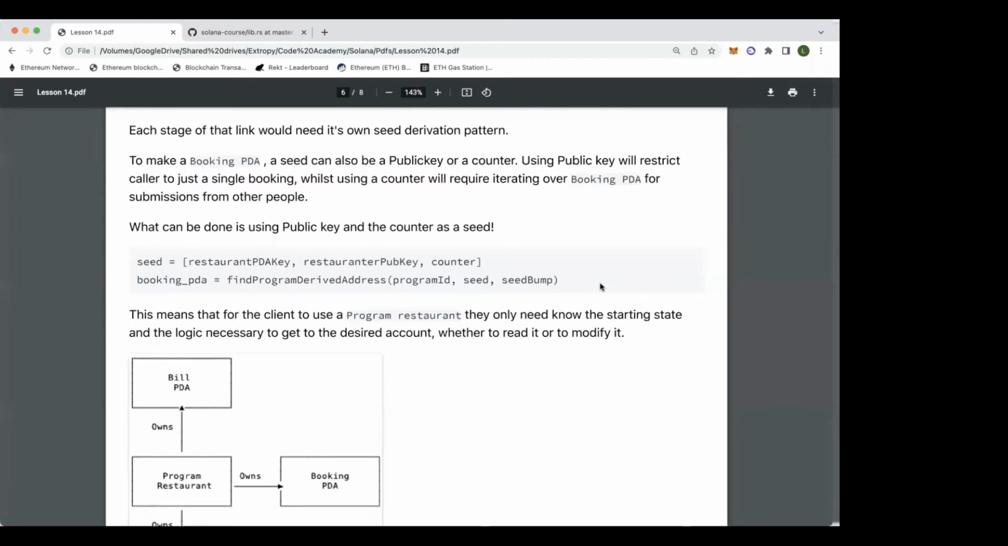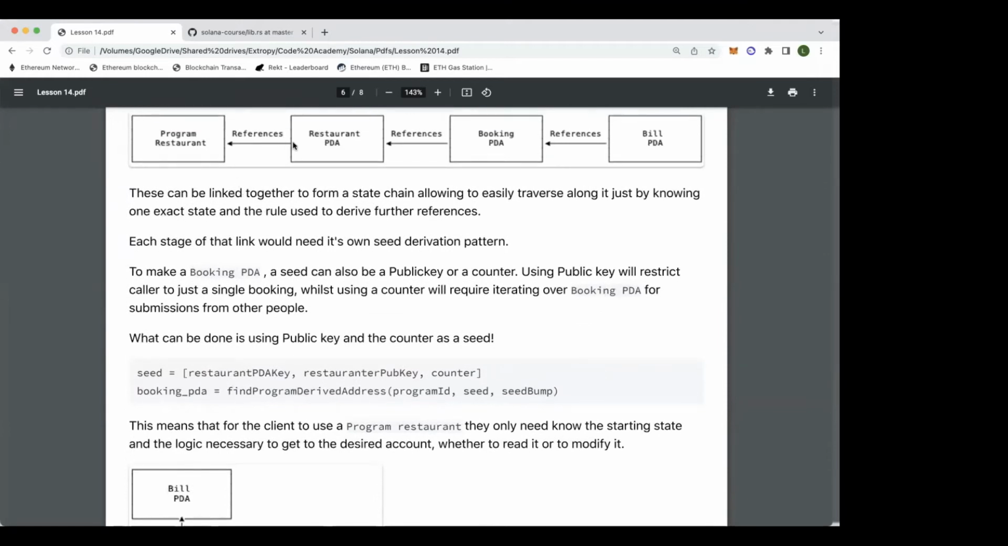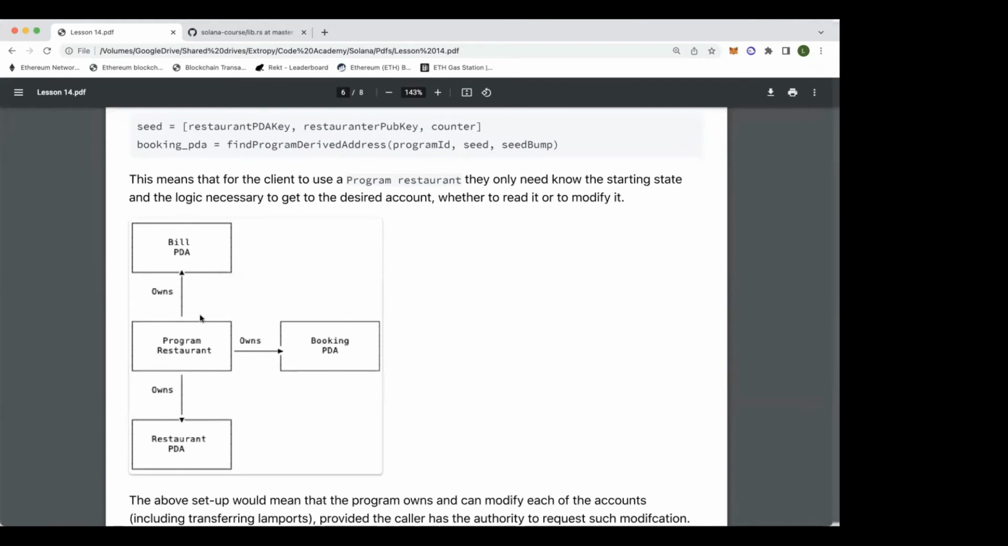And just to be aware that if you have some chain like this, where you're creating them dependent upon the ones that have previously been created, of course they are all still owned by the restaurant program. That's the owner of all of these accounts, because that's the program ID that you are passing in to all of them. So they're all owned by that, and that means that program can then update the state of all of those PDAs.